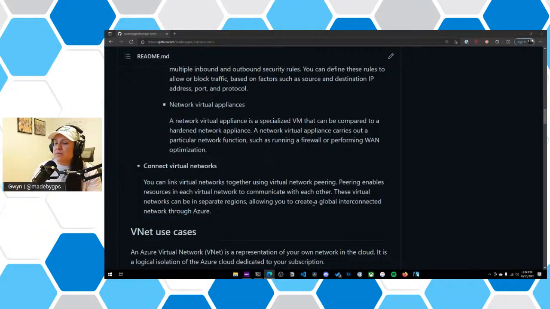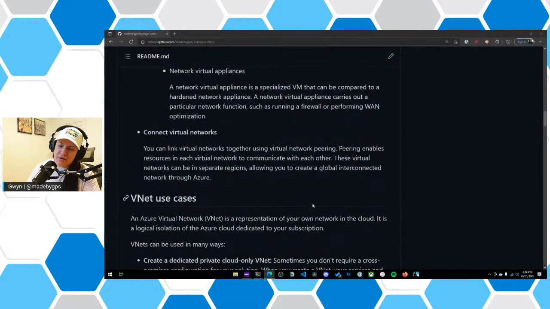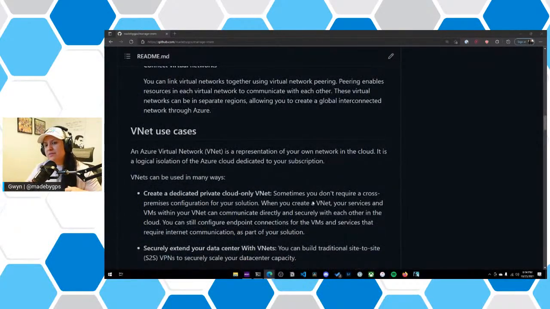But if you think of applications that go at the enterprise level, you're not going to want stuff just to be on one region. You want it to be global, right? So you can link virtual networks together using this concept called virtual network peering. Peering enables resources in each virtual network to communicate with each other. And as I mentioned, these networks can be in separate regions, allowing you to create a global interconnected network through Azure, right? Now, let's talk a little bit about VNet use cases.